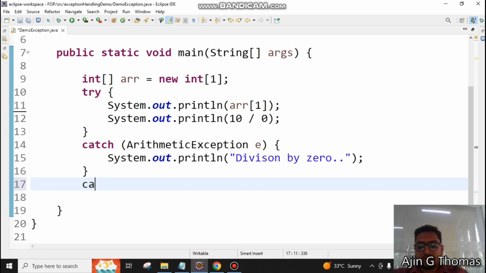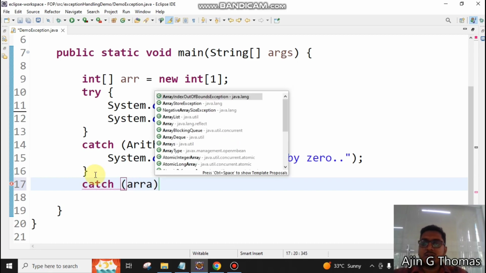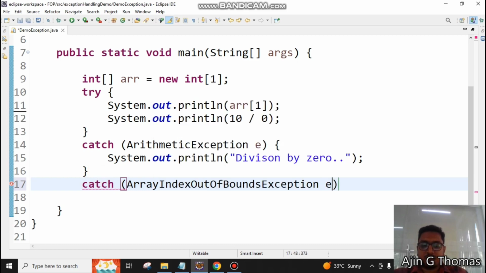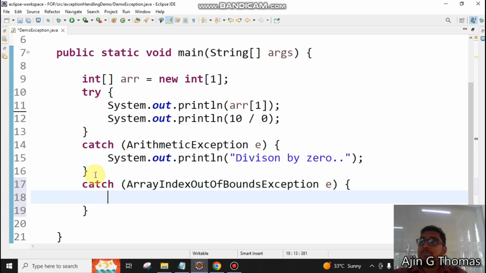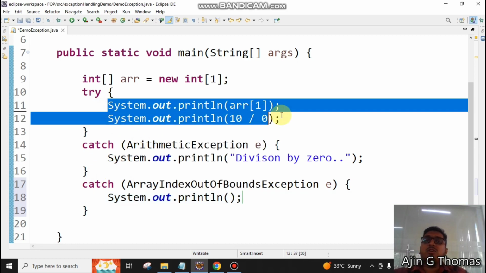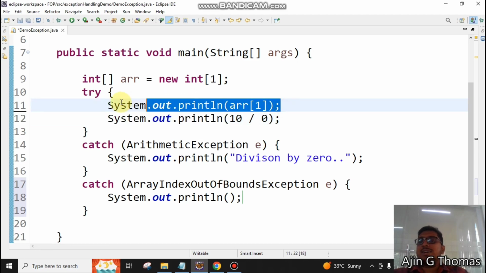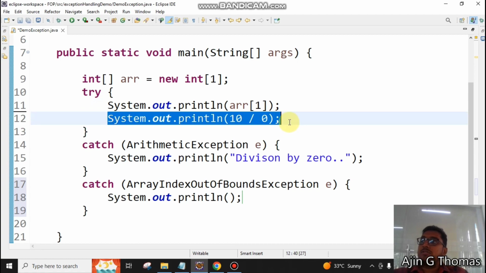We can add one more catch, multiple catch. What is the exception name here? Array index out of bound. Multiple catches we can add, but the problem is both will not execute at the same time. If the first code is getting an exception, it will not execute the second one. Even if it is handling or not handling, it will not execute the second code in the try block.